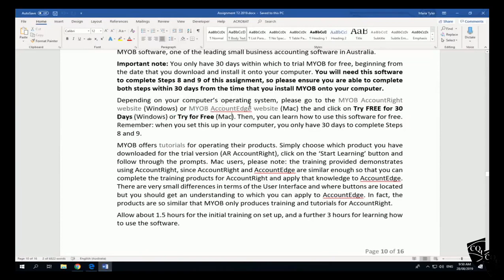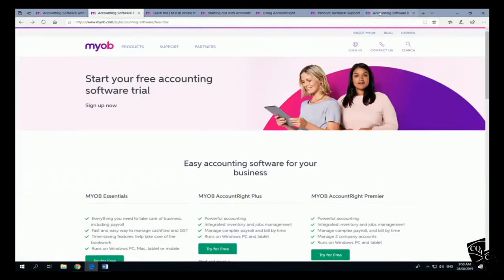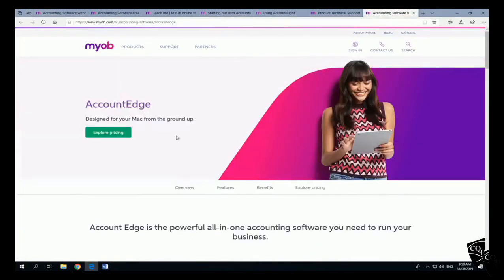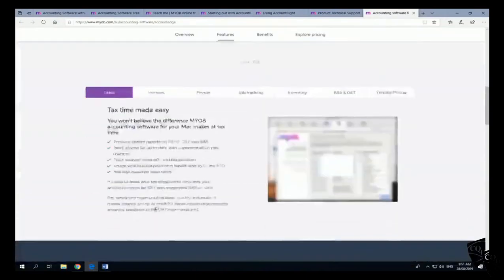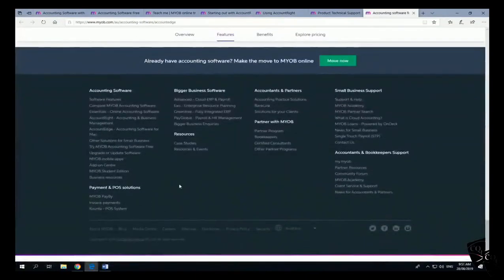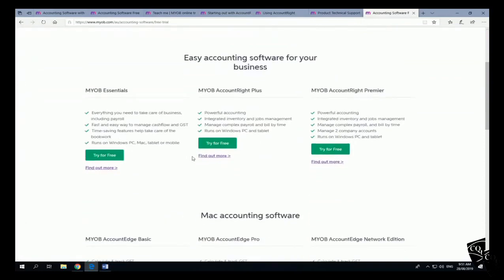Now, when you click on the MYOB Account Edge website, this is what it brings up. There used to be a little button here that says Try for Free, and they've moved it. They've only just done that because I checked these links at the beginning of term. So what I want you to do, if you're using Mac, is scroll right to the bottom of the page, right down here, and you will see a little link that says Try MYOB Accounting Software Free. So click on that and it brings you to the page for every single one. So you can do this for AccountRight or Account Edge.